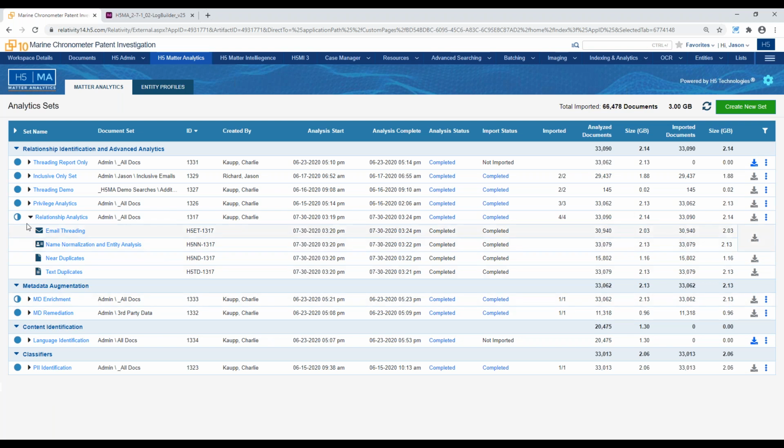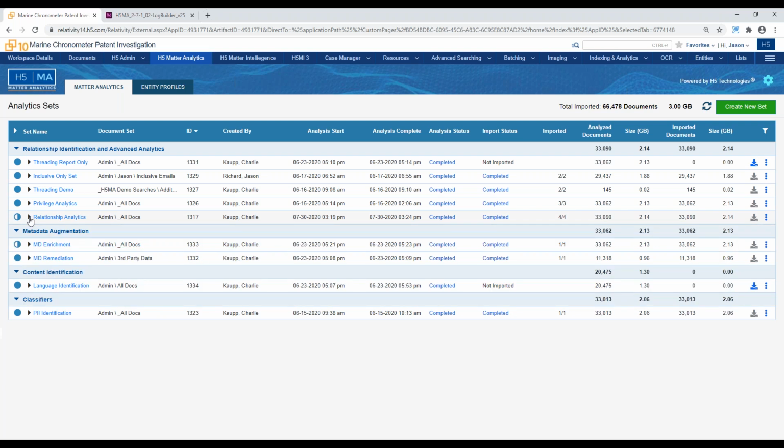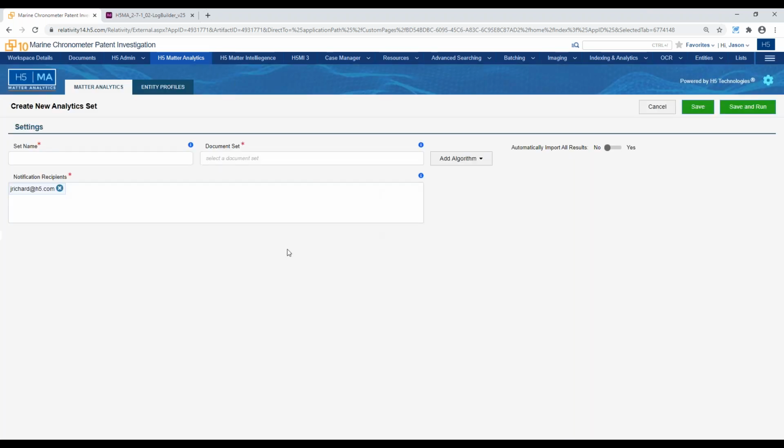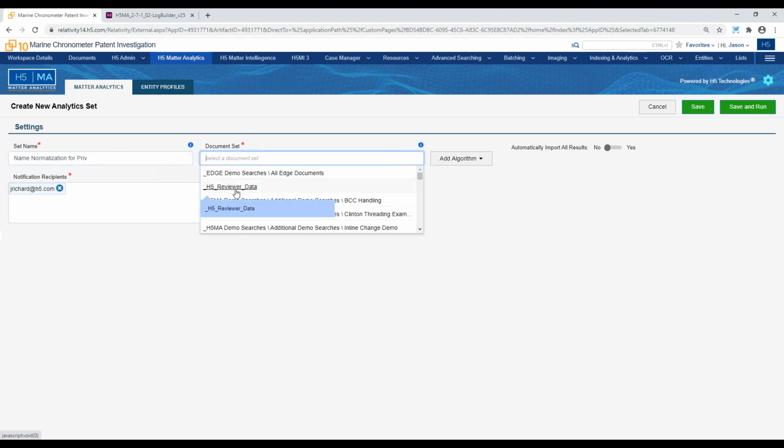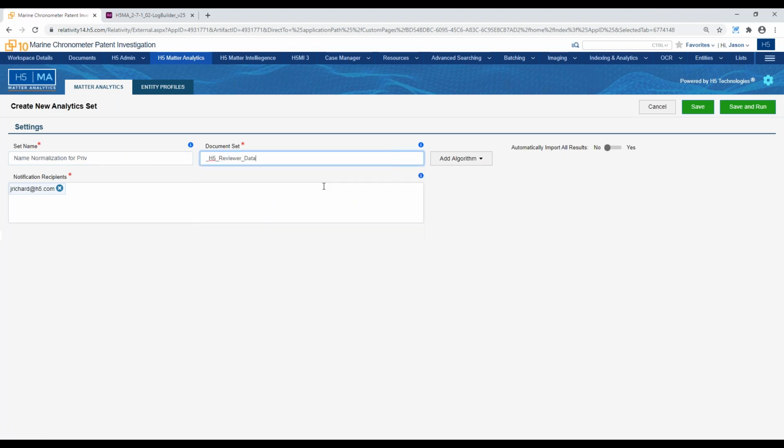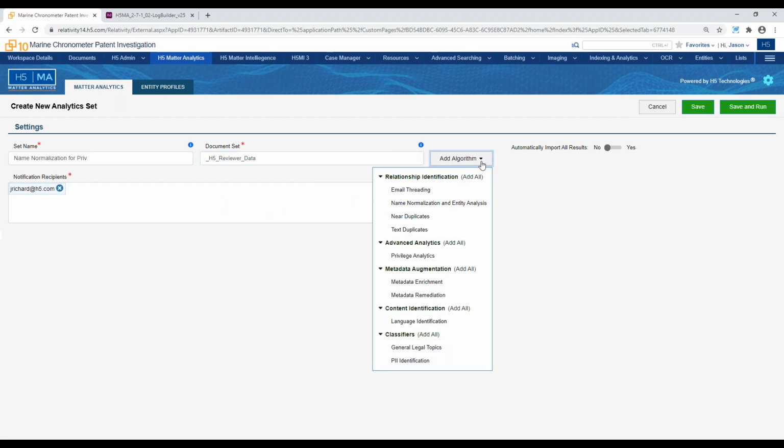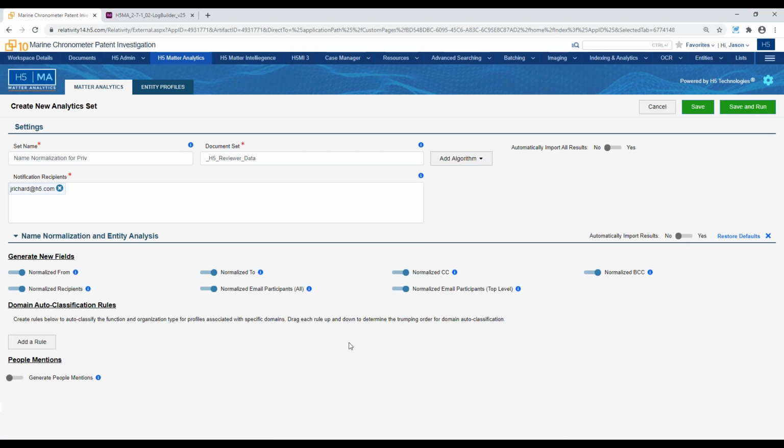So with privilege analytics, the journey to get to results really starts with name normalization. That's a very important part of the application's ability to understand who people are. So when you create a new set inside of Relativity, you're able to name it. So I'll just say name normalization for priv. Pick a saved search. Again, you can grab any saved search from your Relativity workspace because we're right inside of Relativity. Pick reviewer data, and then you pick an algorithm. And so here we're going to go ahead and choose name normalization and entity analysis. And again, this is about understanding who's in the data population as well as the organizations.